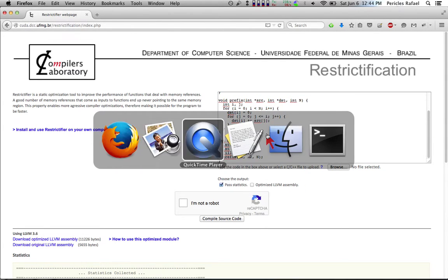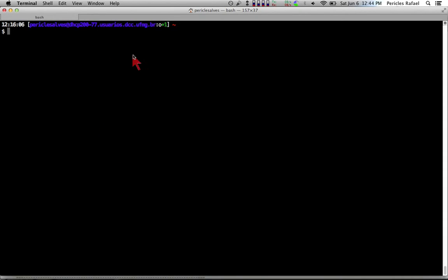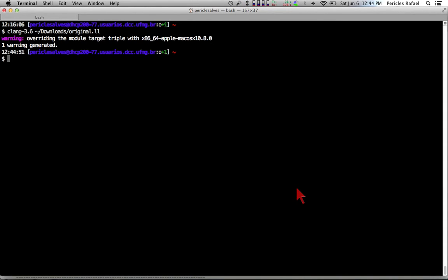Okay, so now let's try to compile and execute it to see the time difference. First, we are going to compile the original version to see how it goes. So we just compiled it. We just used our LLVM 3.6 to compile the assembly file, and we are going to run it to see the execution time. Okay, so it took more than 11 seconds.